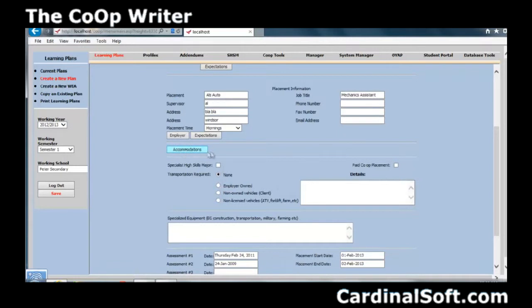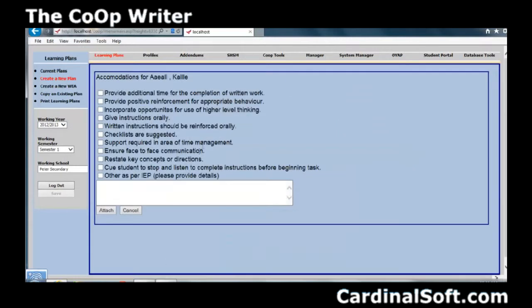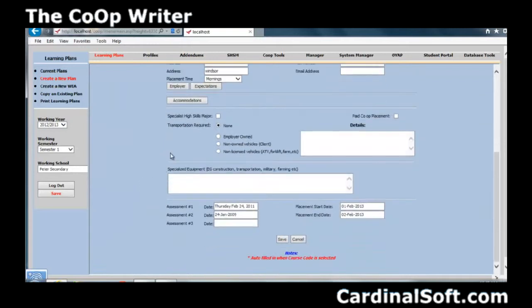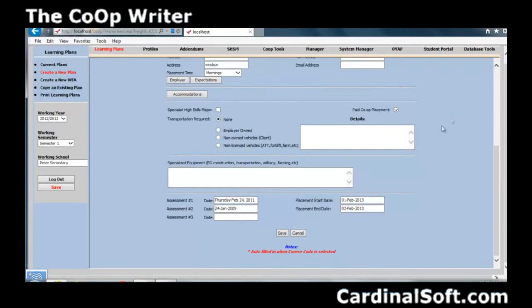If there were any accommodations that I need to make for the student, I click on the accommodations button. These are the most common accommodations according to our user group, and you have the opportunity to type something else in if it's not already listed. I'm not going to make any accommodations for this student though. If the co-op is a paid co-op placement, we would check off paid co-op placement because we report the hours to the ministry at the end of the school year. If there were any specialized equipment that the student was going to use, I would enter it here.